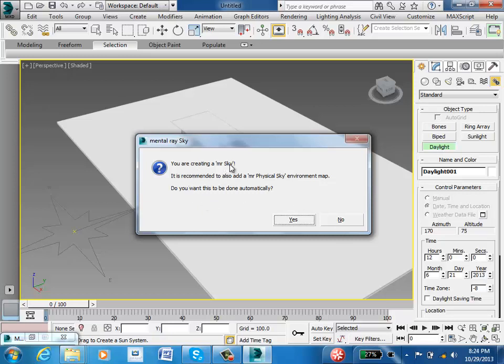Now it's saying you're creating an MR sky, which is a mental ray sky, and it recommends that we also add an MR physical sky environment map. I'm going to say yes, but afterwards I'll show you, I'm going to uncheck that because it looks kind of tacky, but I just want to show you what it looks like.